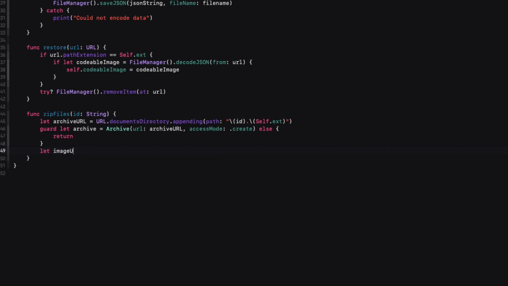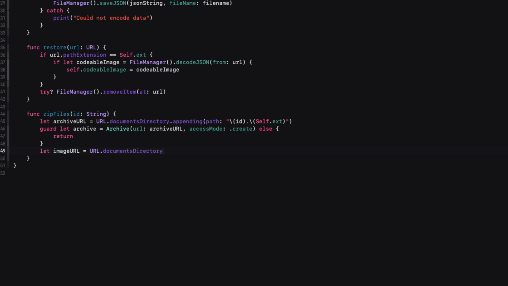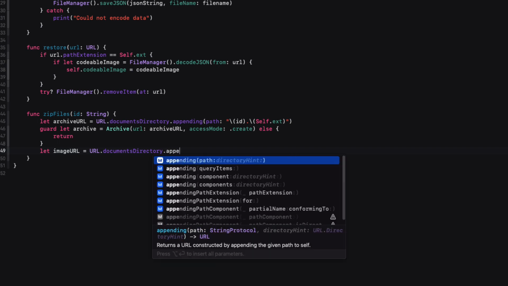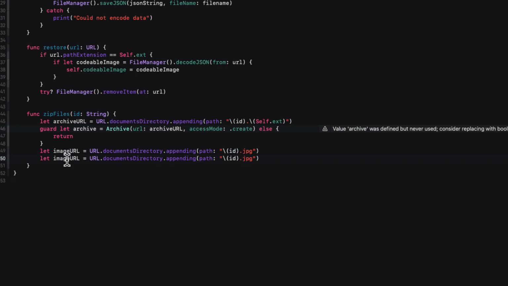And this package is going to have to contain the image and the JSON. So I'm going to create 2 new URLs to locate both. The image URL will be that found in our documents directory by appending the path by forming the ID and the JPEG extension. Well, the JSON URL will be the same path, but using the JSON extension. Now, currently, my JSON extension is myimg, so we're going to have to change that back to JSON in just a second.